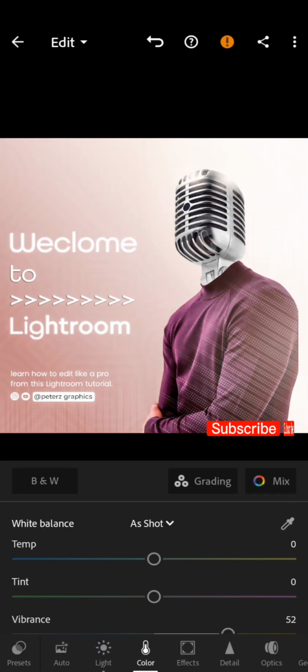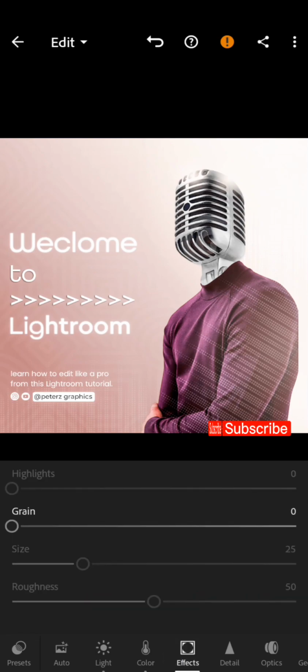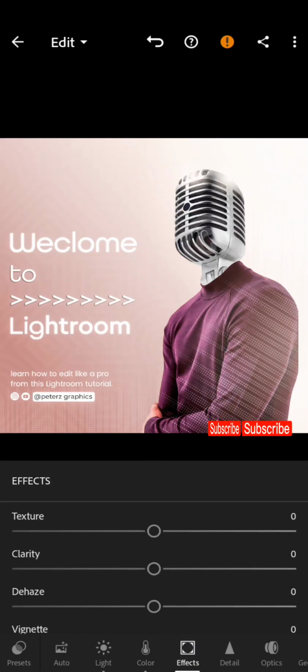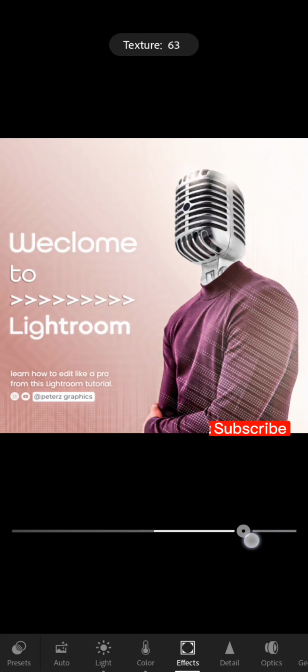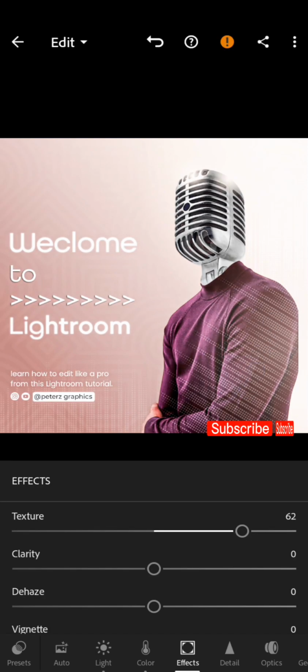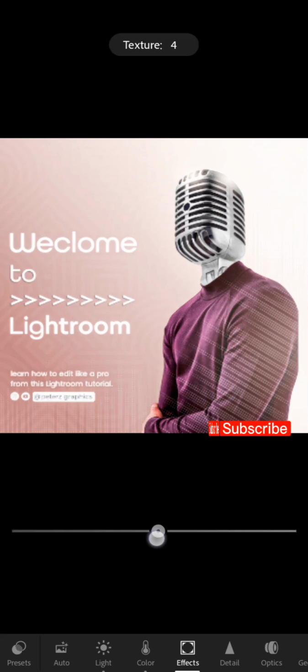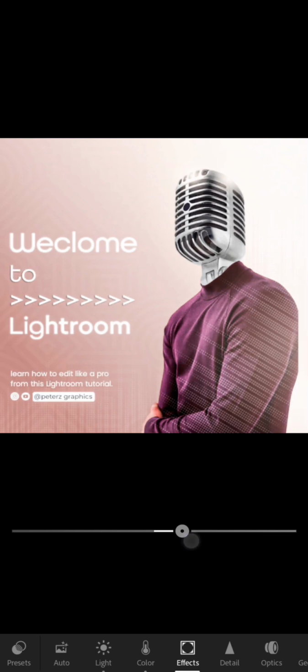Now here is my favorite tool which I use in Lightroom, texture. In this effects area, the first one is texture. This texture brought out the pattern on the image, and it brought out our background color also. It's texture that did that. I didn't use much of this because I didn't want it to be too obvious, so I set this at 19.